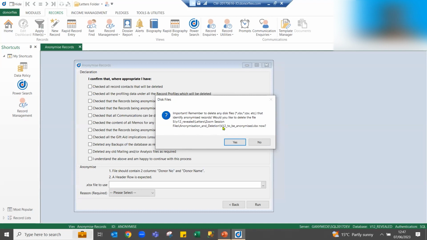The final thing is that we used a file of data to run the process. That file of data holds a donor number and a donor name. There is no reason why you should retain that data file. As the final task, if we've done everything else, this is the last time we have any file of data on our database that held that donor name. So on this occasion, I'm going to say yes, please delete that file.